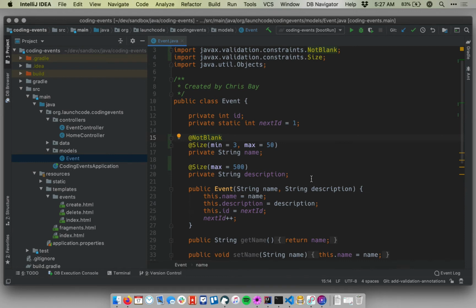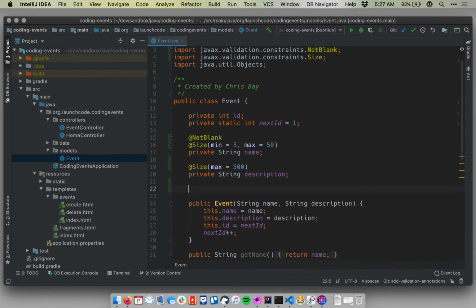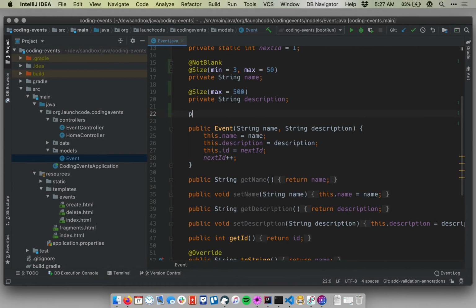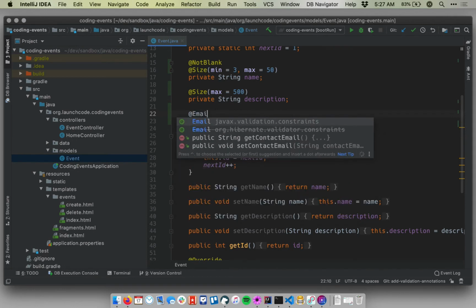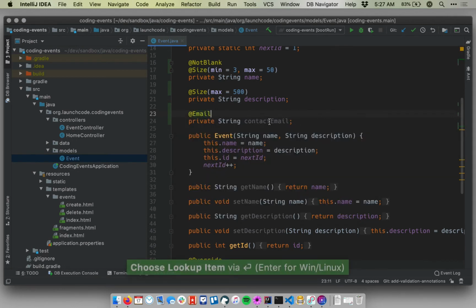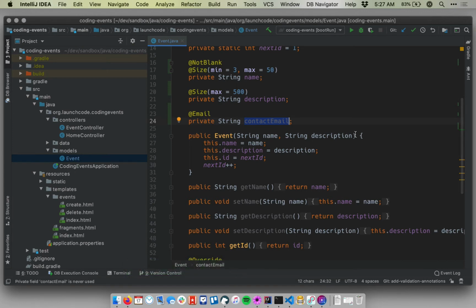Okay, and then I'm going to add one more field to my class while I'm here. We're going to add an email field. So I'm going to make a private string contactEmail. This will be, say, the event organizer. And then I want to add the email annotation to this field, which will specify that this string should conform to the rules that dictate common email formats. And I'm going to add this field both to my constructor, and then I'm also going to create some getters and setters.